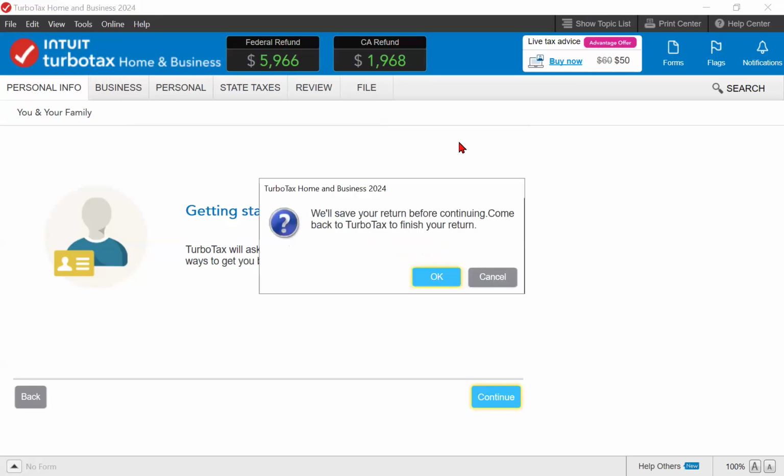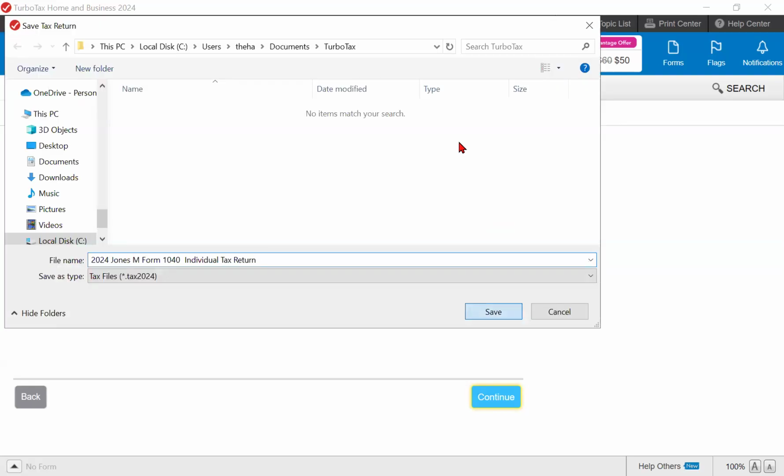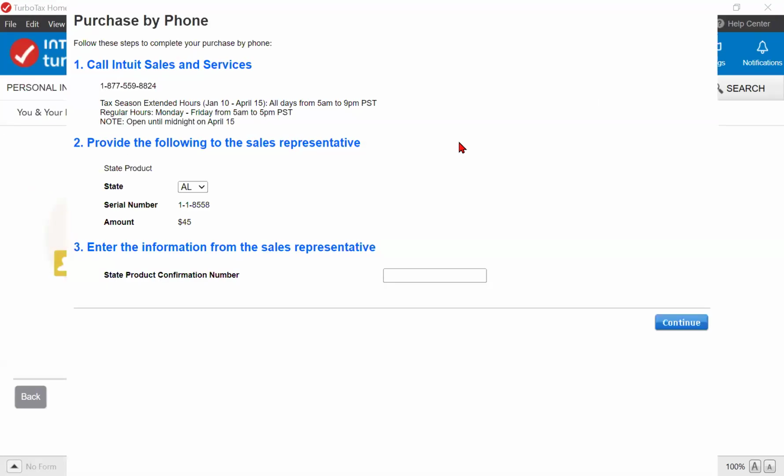give it a second. It's going to ask if you want to save your return. You'll say yes. It's going to save the return. And then it's going to give you this pop-up window. So as a customer, you're going to choose, let's say that the additional state you needed was Colorado. It's going to give a serial number and tell you the price. You're going to call this 877 number and say, hey, I have a serial number to give you, and you're supposed to give me a state product confirmation number back.